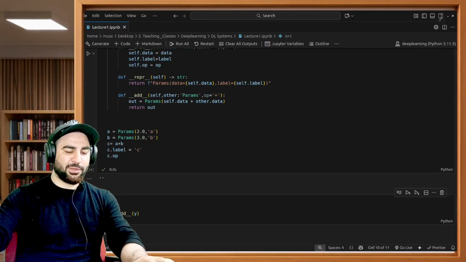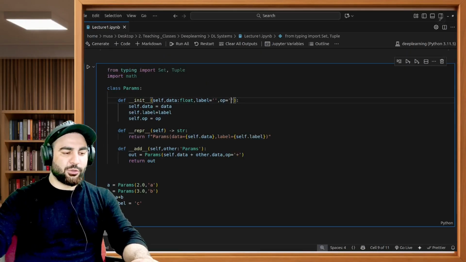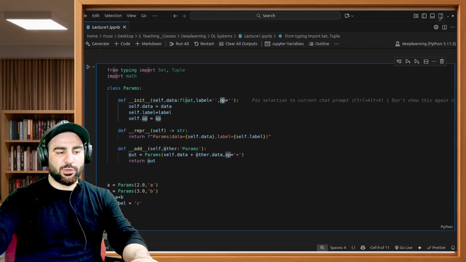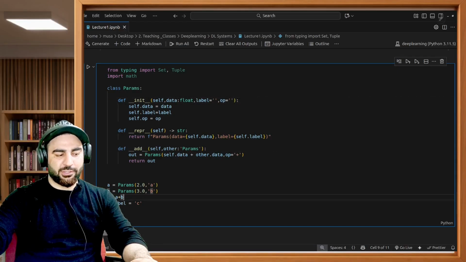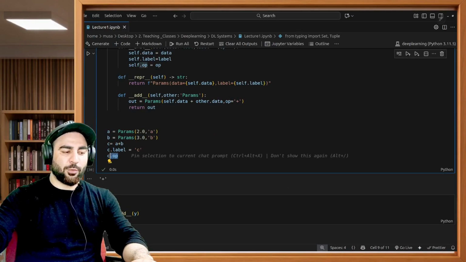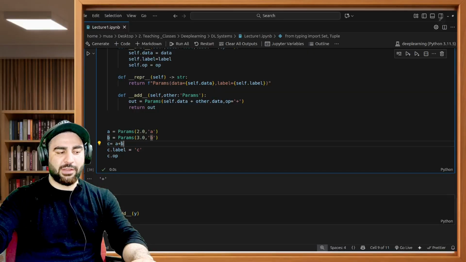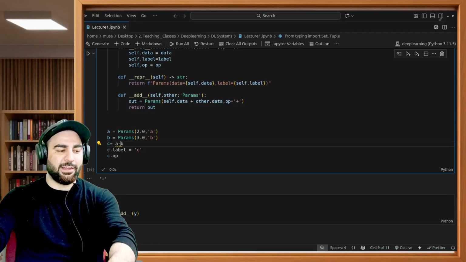Some problem is there. Let me check the code. So what we did is we defined one more thing, operation over here, and I said operation is equal to plus in this addition. If I run this now, you can clearly see that C dot operation is now plus because this was an output. If I now try minus, this is not defined. So how to define this?